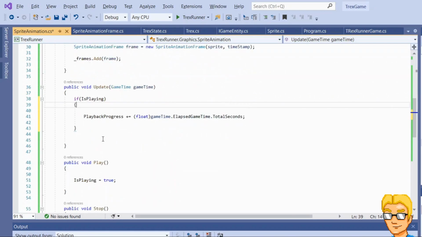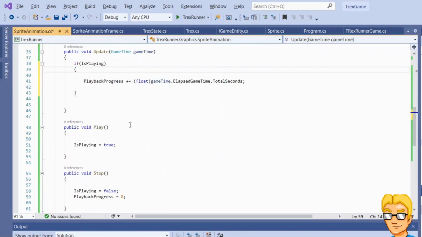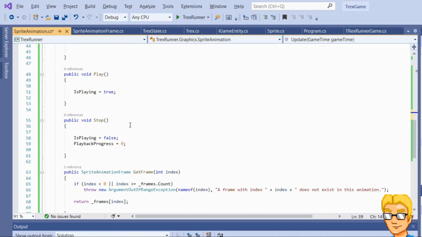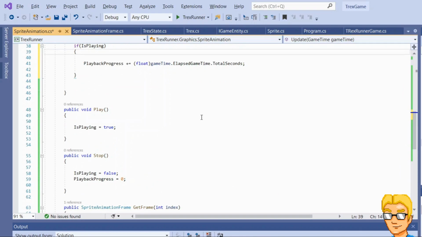So now, let's see. Obviously, we need to be able to tell from the outside which one is the current sprite that should be rendered. Yeah, we need a way.